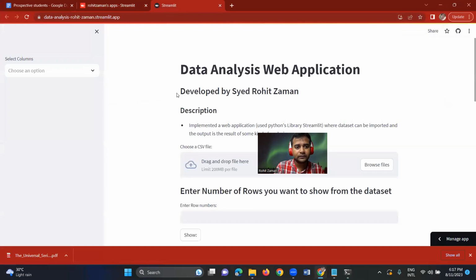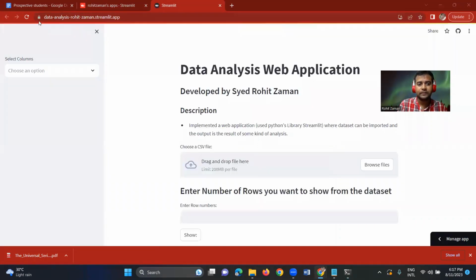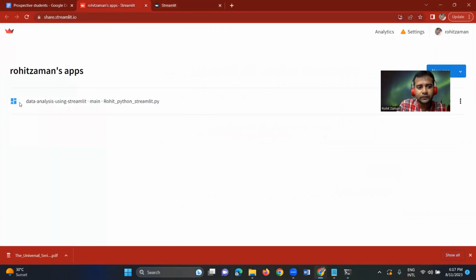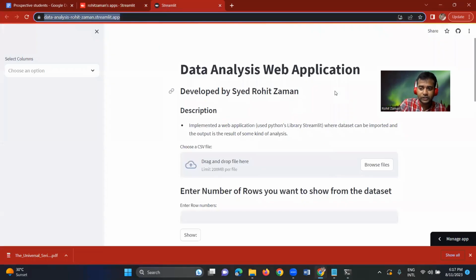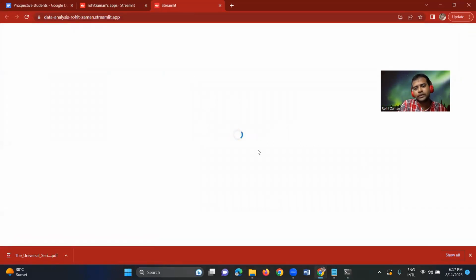You can see here. If anyone wants to run this application, they can simply write down this URL on their terminal, and they will also be able to see my application. So easily, Streamlit gives us a facility to host any web application developed using Streamlit. Now I'm going to show how to demonstrate my developed application.